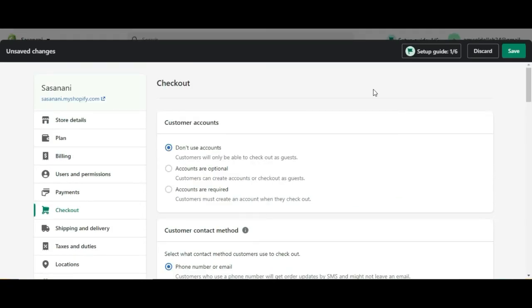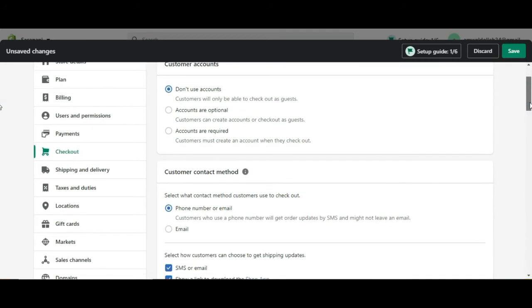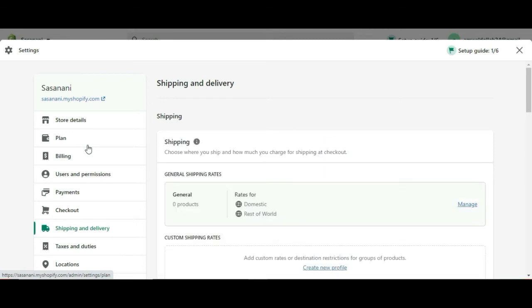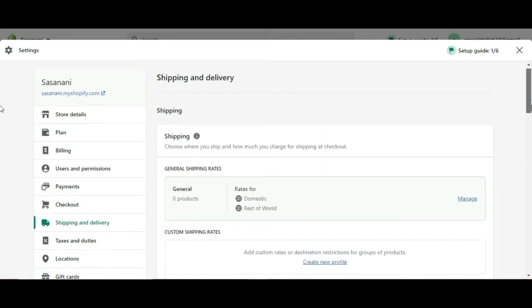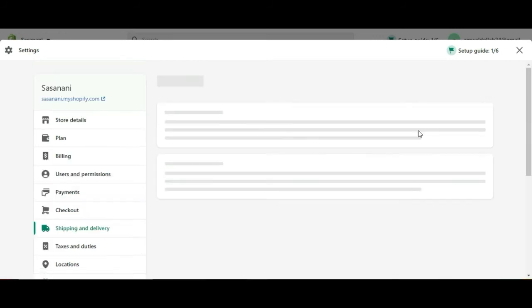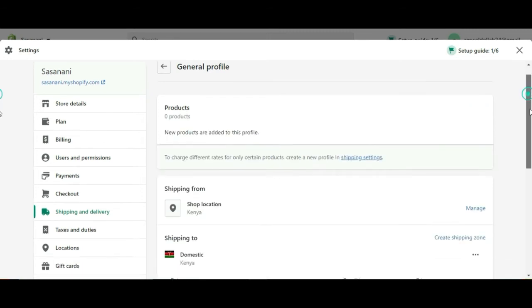So on to our next, which is shipping and delivery. Under shipping and delivery, you control your shipping rates, your shipping zones, and how you are going to charge for products based on the kgs. Here you'll be able to set up your shipping rates. So let's say if you click on manage, you'll be able to see your shipping zones and shipping rates.